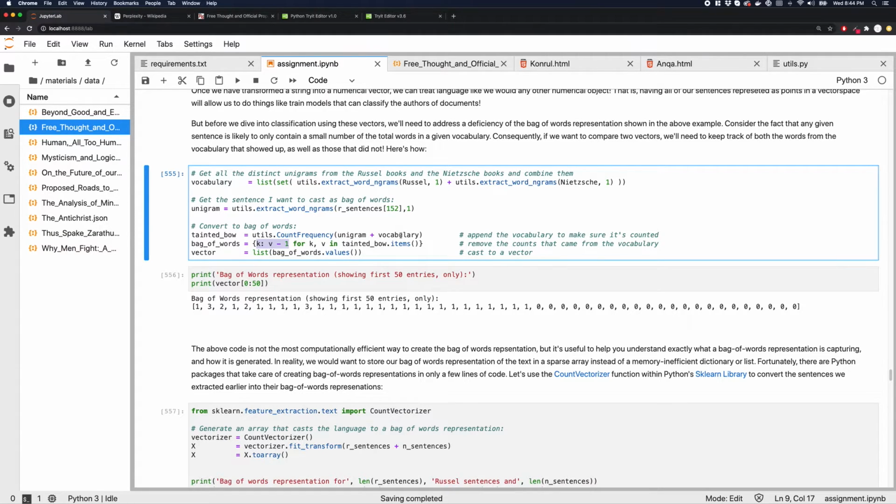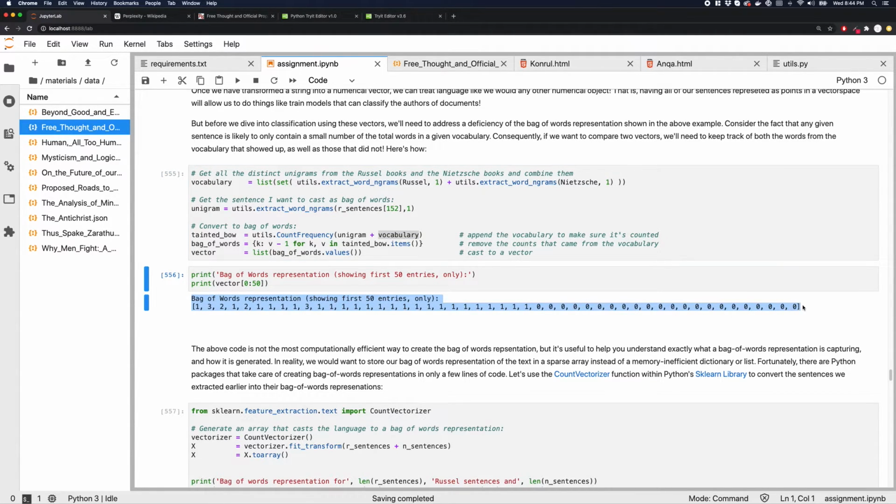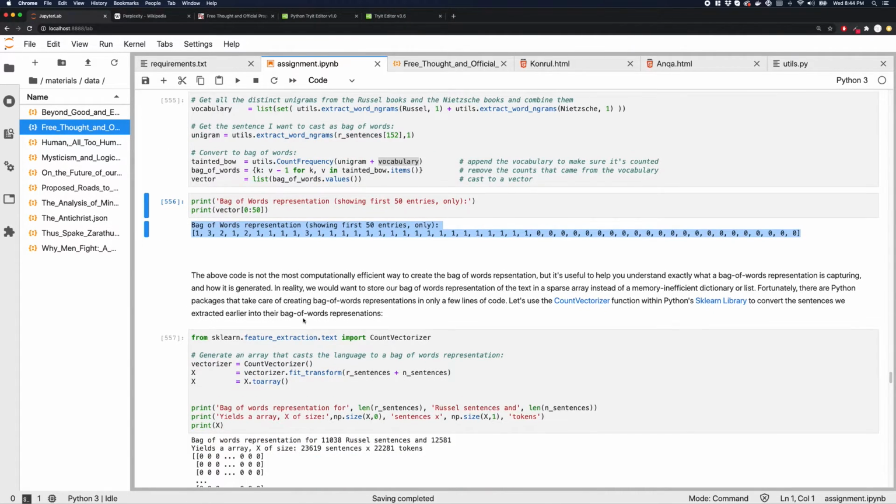So that's all this does. This was my cheater's way of making sure that I account for creating a vector that has one entry for each of the unique instances in the vocabulary. It's not the most computationally efficient way, by the way. Okay, so anyway, my point here was that we can create this bag of words representation that you see here. I'm only showing the first 50 entries because obviously the vocabulary is pretty big.